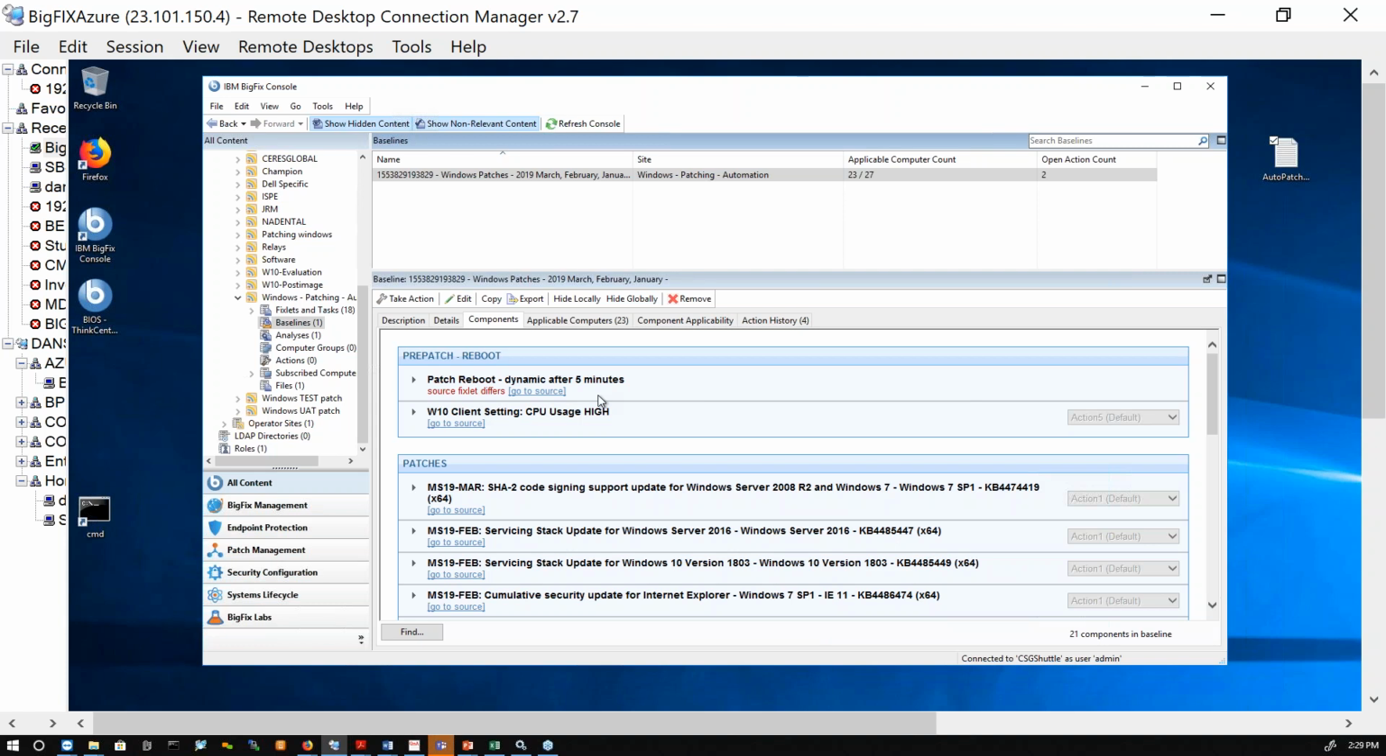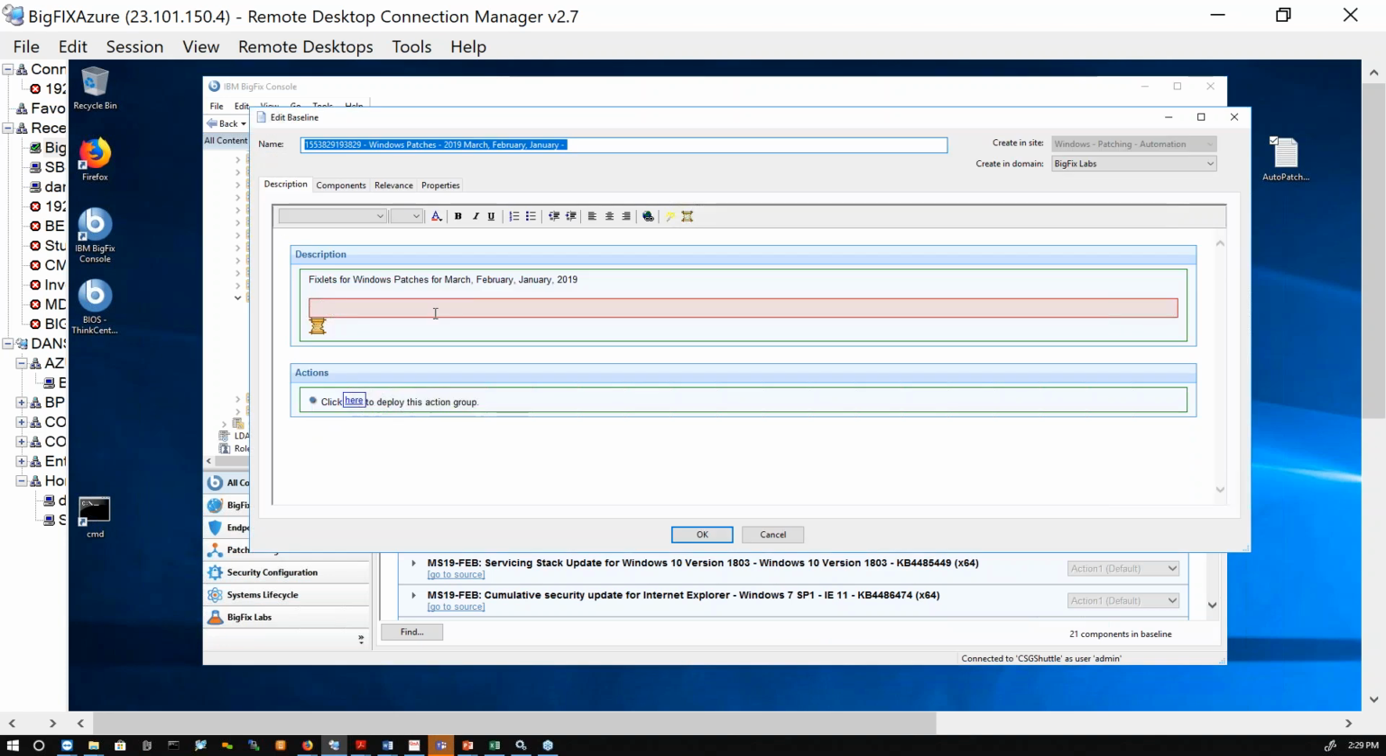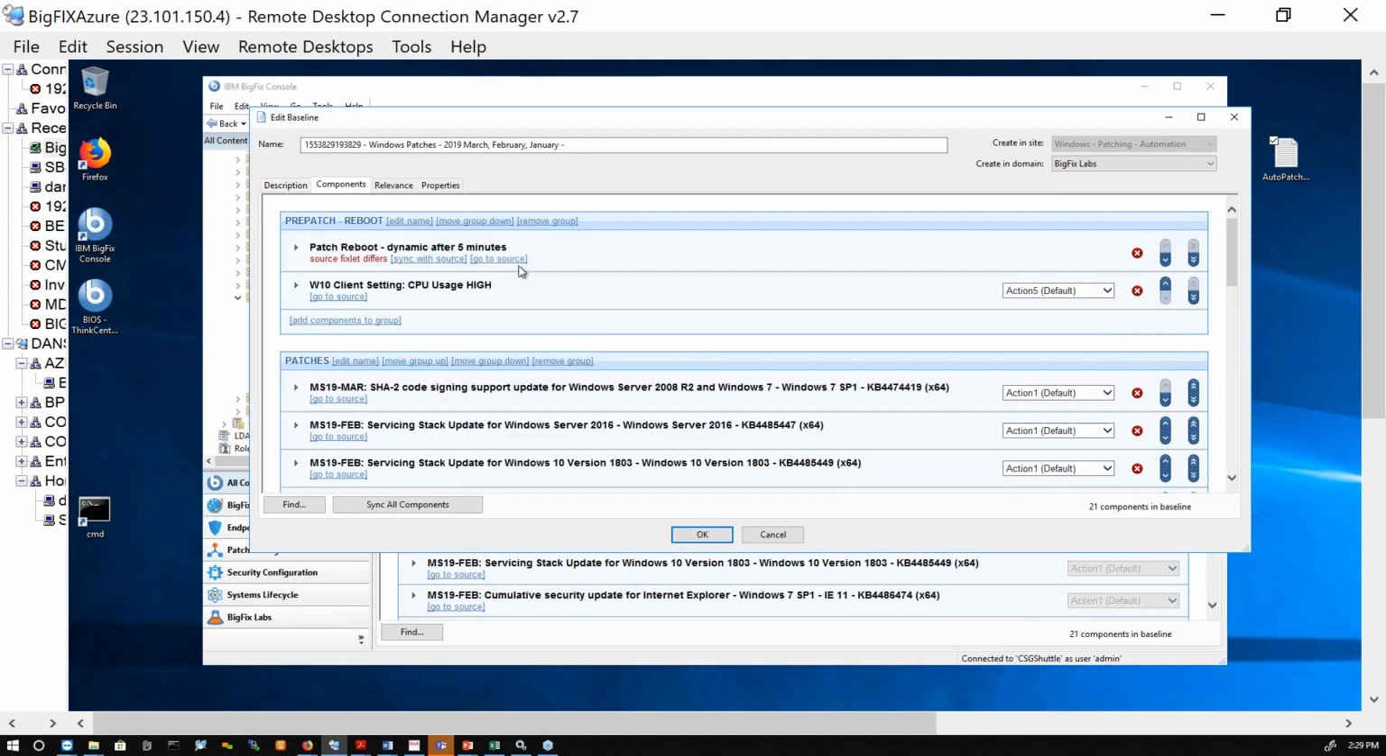So multiple things I can do. First of all, it's showing me that there's even a report in web reports that shows you out of sync baselines. But in this case, what I would simply do is come in here and go to the source. I could view it. Hey, what changed? If I didn't make the change, what's the difference? And I can also just click this button, sync with source. Boom, done. This baseline is now synced up with that changed fixlet that I've done.